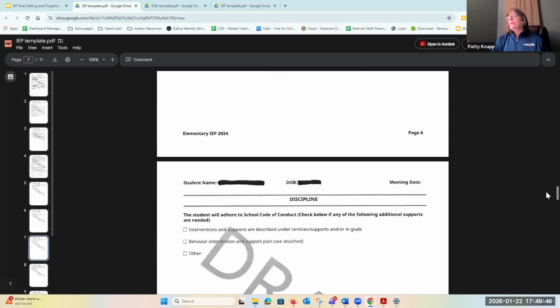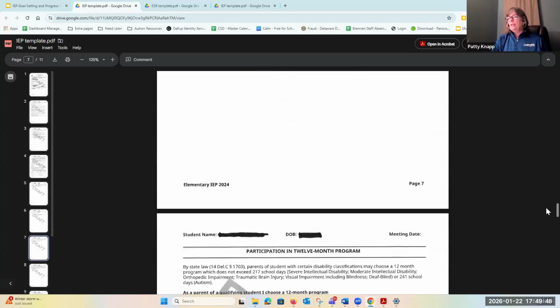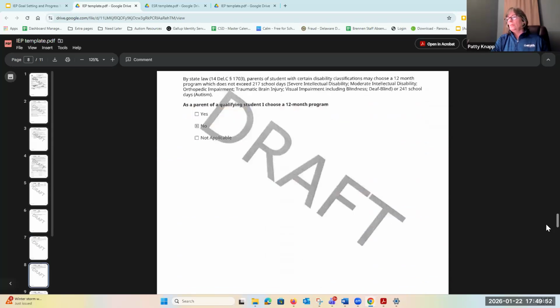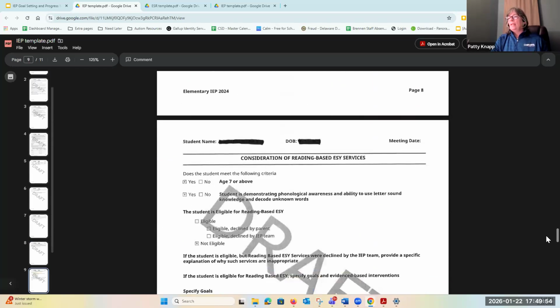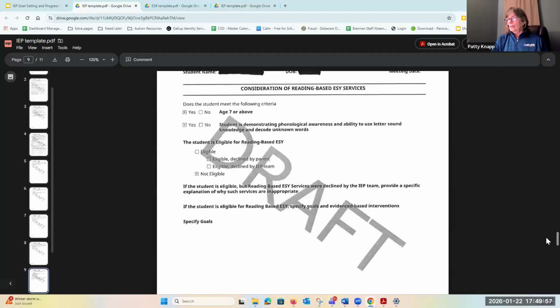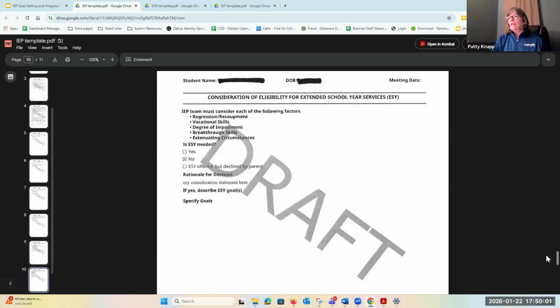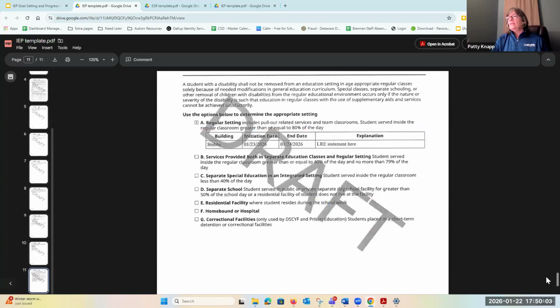And then we talk about transportation, discipline, participation if they qualify in a 12-month programming, if they qualify for reading-based ESY services, and extended school year. And so then it gets into the placement for the student. And so the goals would help identify what is the appropriate placement for the student. And it is an IEP team decision.